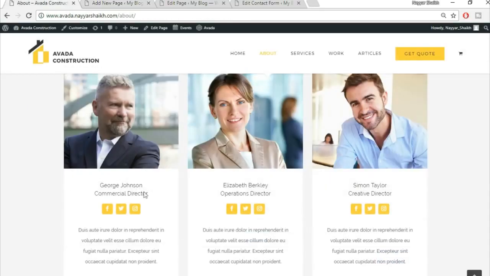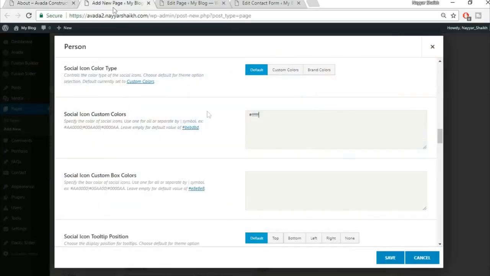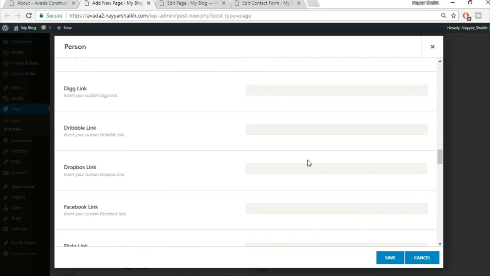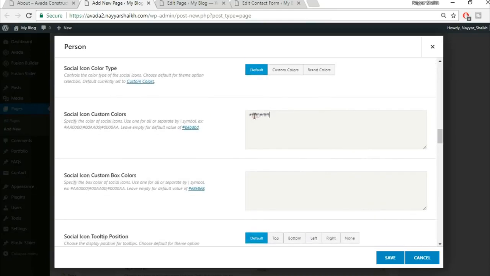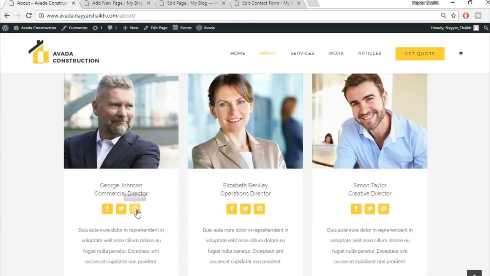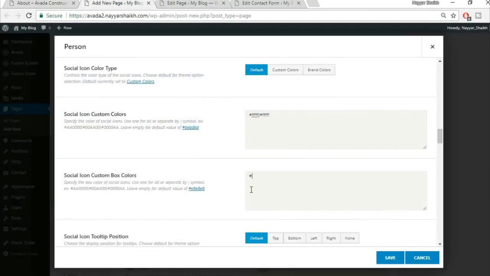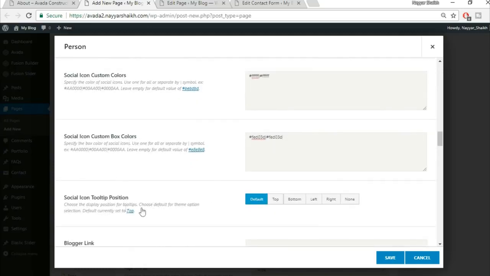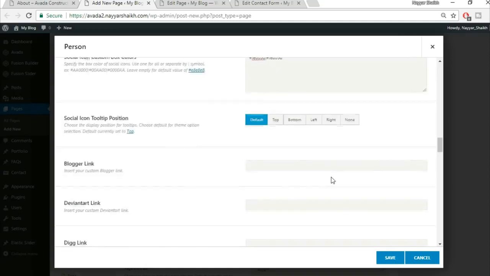Fine, but you know what, if you're using different icons and if you want different colors for different icons, then you can put this pipe icon and this pipe icon and add in different colors. For example, for both the icons, if I want white, then I'll put this white color over here. Social icon custom box color. So box color is yellow, as you can see. So what I can do, I can just put in yellow. Okay, for both. So I'm putting yellow for both. Fine. Social icon tooltip position is set to top.